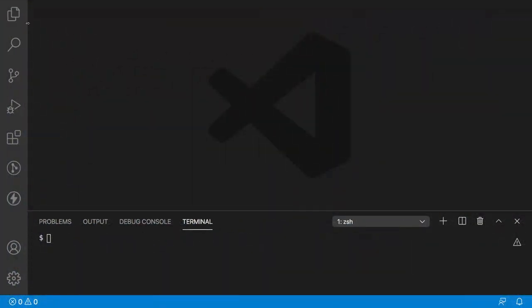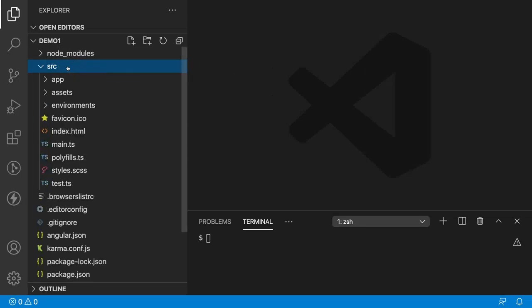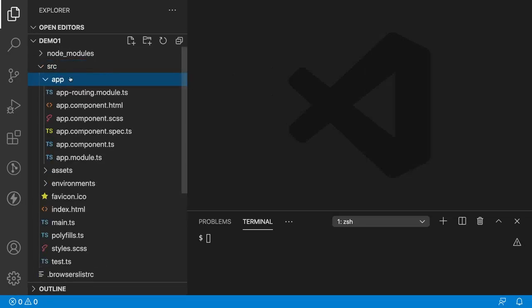If you see here, I have created a project called Demo1. This is created by using Angular CLI, and it has created a component called app component, which is my default component in my application. So let's try it out in this particular app component itself. Let me go to HTML.